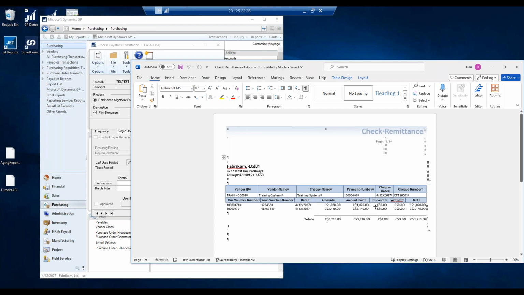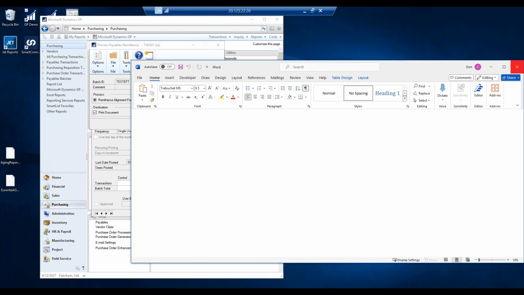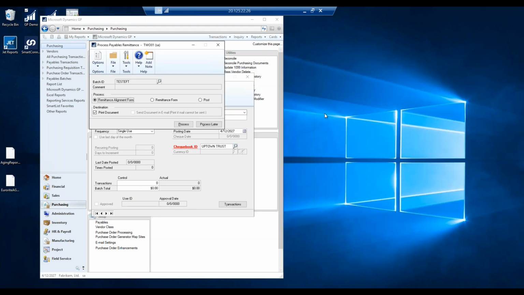Some people like to get rid of the discount and the write-off and just have the amount paid and the net amount. It depends on what you've got on your current check stub. If you wish to make a change to this, it also can be modified if required. So we've now sent that to the vendor. So the vendor is now notified.